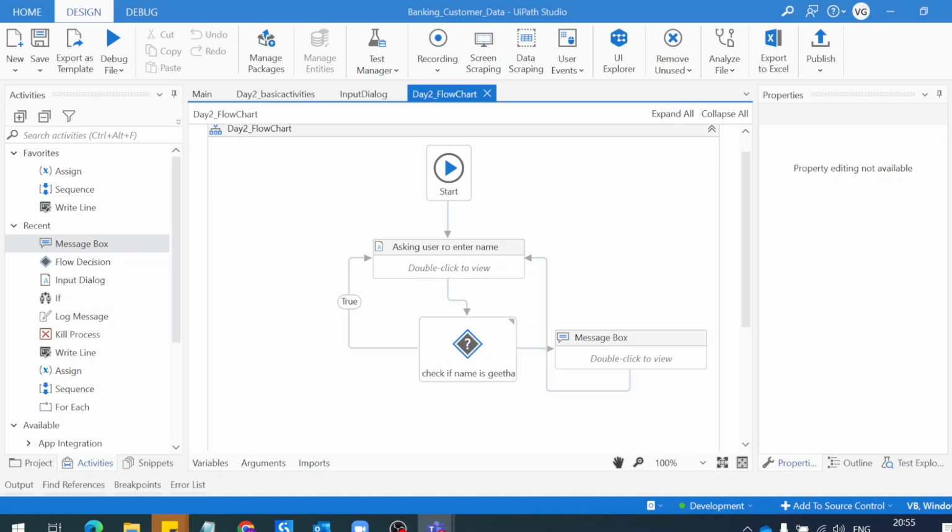Sequence is step-by-step execution. Yeah, correct. And whereas in flowchart, it continuously runs until the execution happens within the condition false, no? Yeah, that one. So simply, in flowchart we can control the execution of the robot.